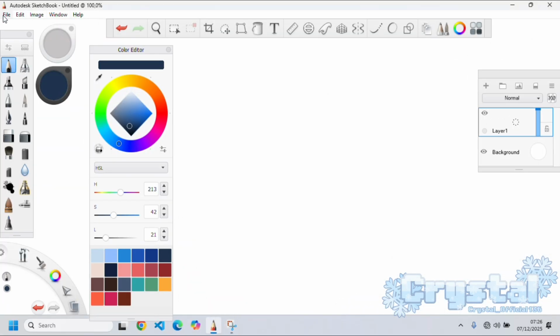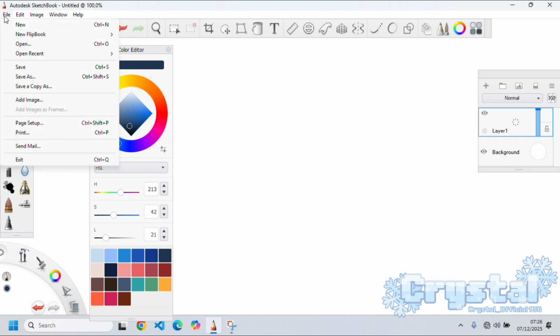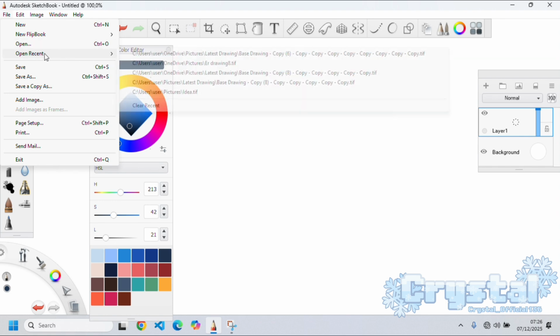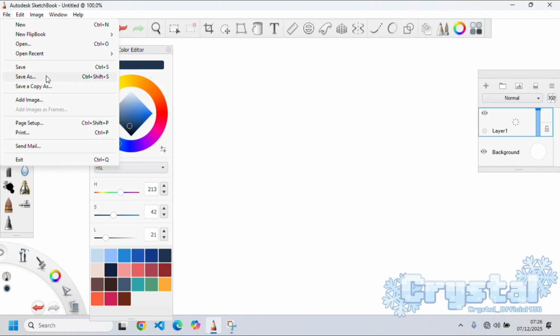Here we have 5 categories: File, Edit, Image, Windows, and Help. File allows us to create a new canvas, new flipbook, open any image or artwork, open recent canvas, save the artwork, and save as, which means we can save the file as different file types. By default, Autodesk SketchBook saves files as .tif. Next we have save a copy as, which means we can duplicate the artwork and save the duplicated one as a different type. Next we have add image, page setup, print, send mail, and export.